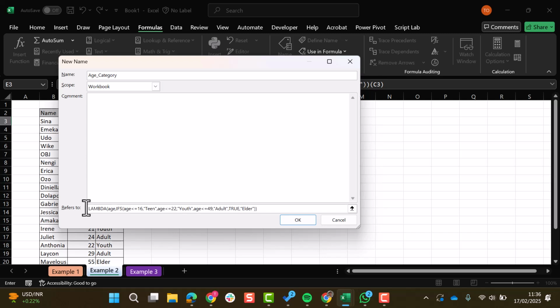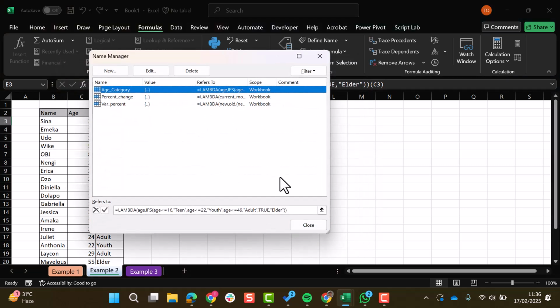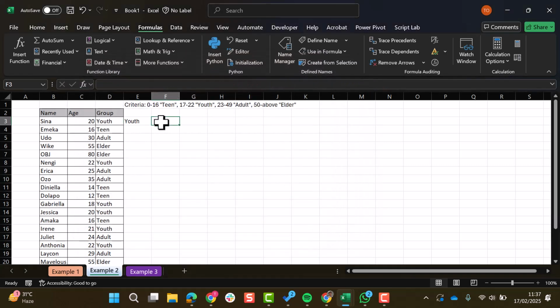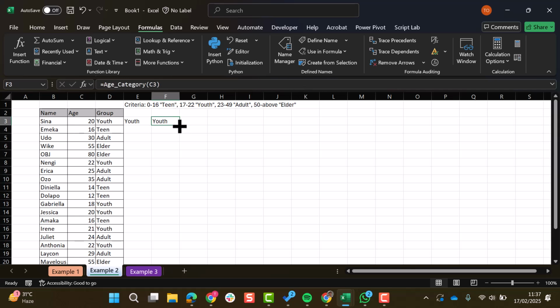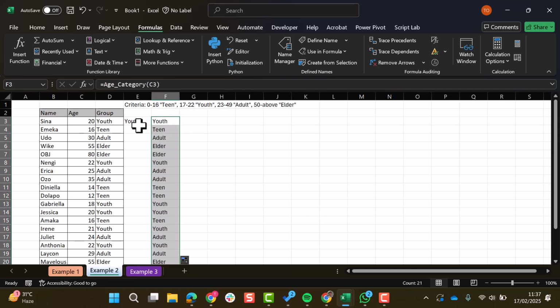Then I paste my formula, make sure to type in equal to in front of the lambda, right, and then I click on OK. So now once I call up equals age category, you can see it here, and I just pick what value is the age. So based on the criteria we have set using the formula, I have youth. So that's another easy one to do. So I just had only one parameter here.